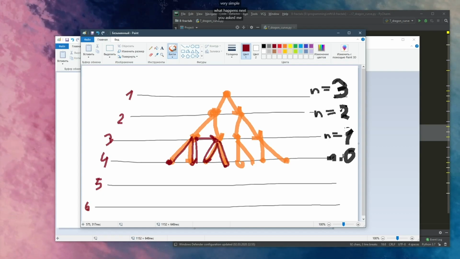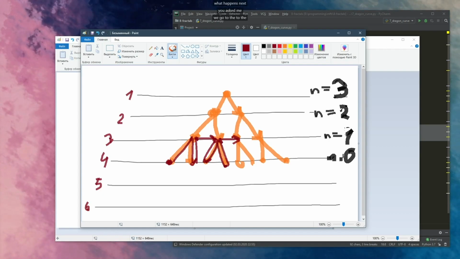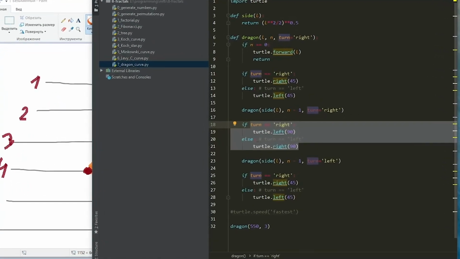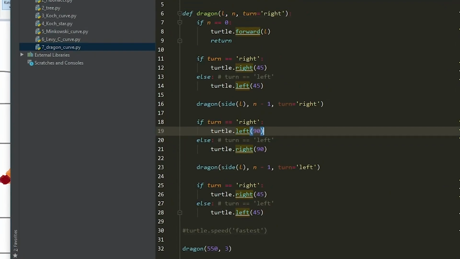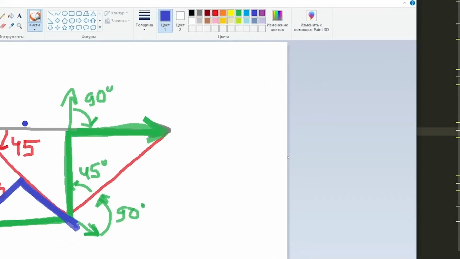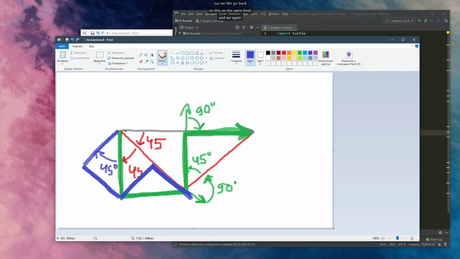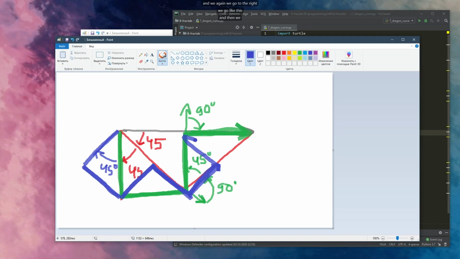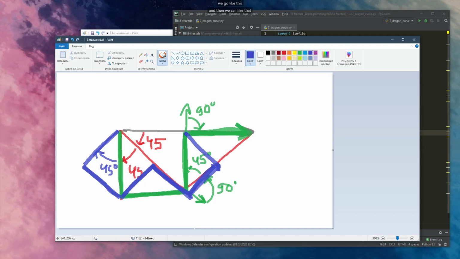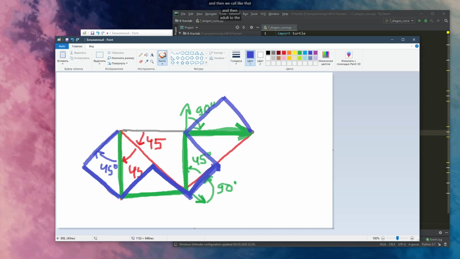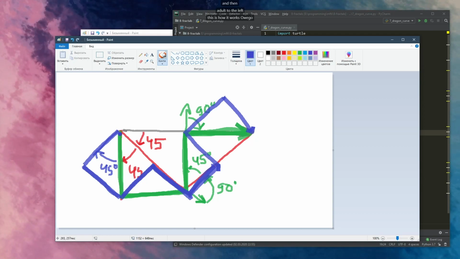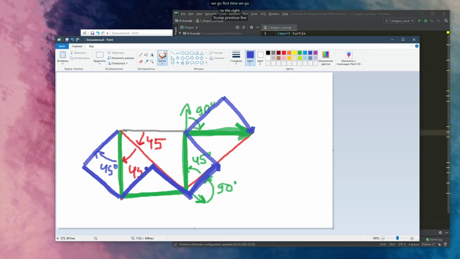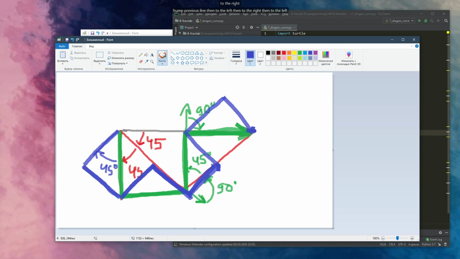What happens next? You ask me, what happens next? We go to this, and what is this? It's the right function. On the third level, it's the right function, okay, because we go back to the same level. And we go to the right. We go like this. And then we go like this. Okay? And then we go to the left. This is how it works. So we go to the right from our previous line, which is green, then to the left, then to the right, then to the left. This is how it works.